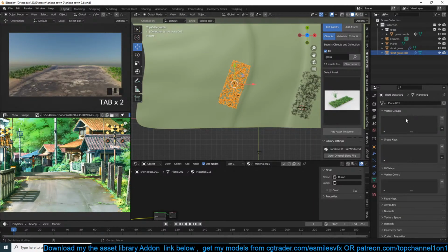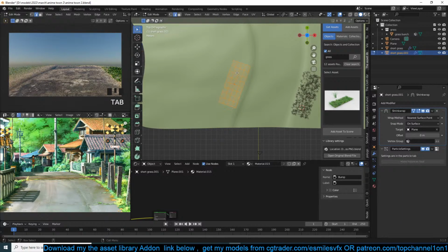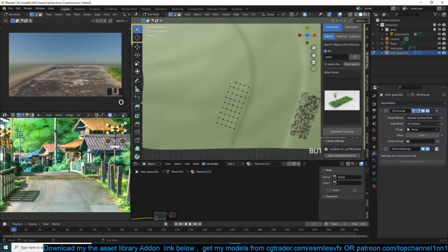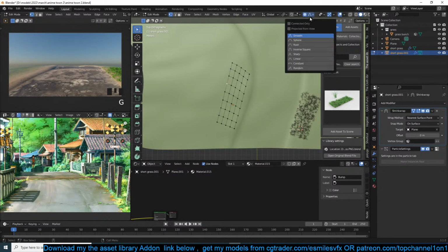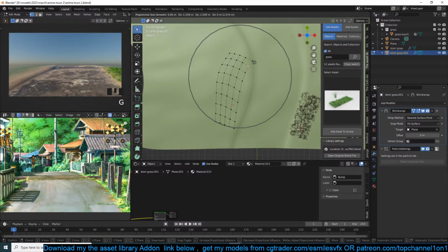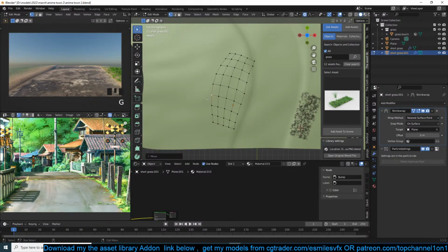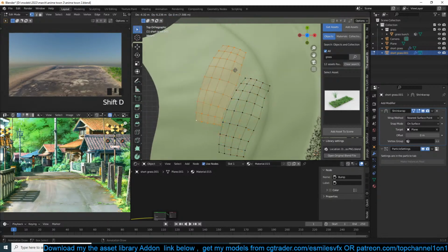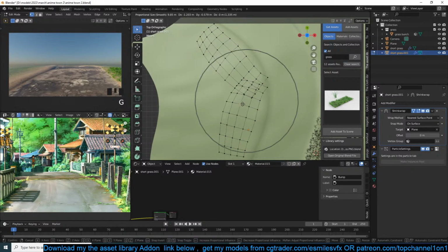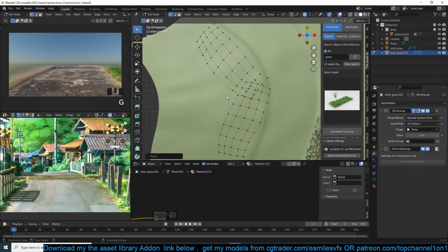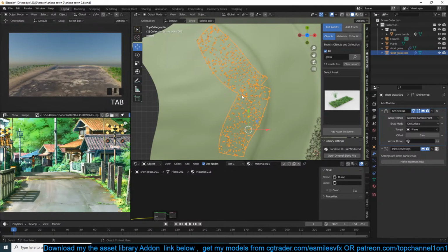I can even edit the mesh to follow the shape of the surface if I want, like that. I can duplicate another shape here. And you wouldn't tell that this is what I used.